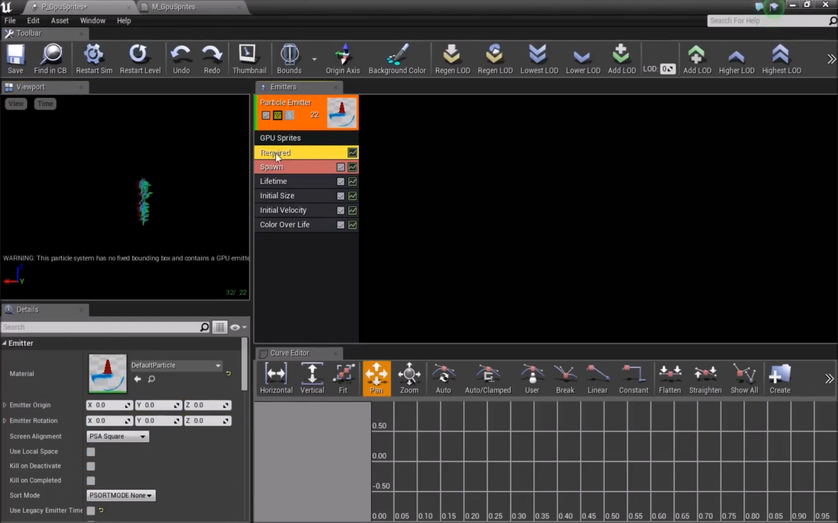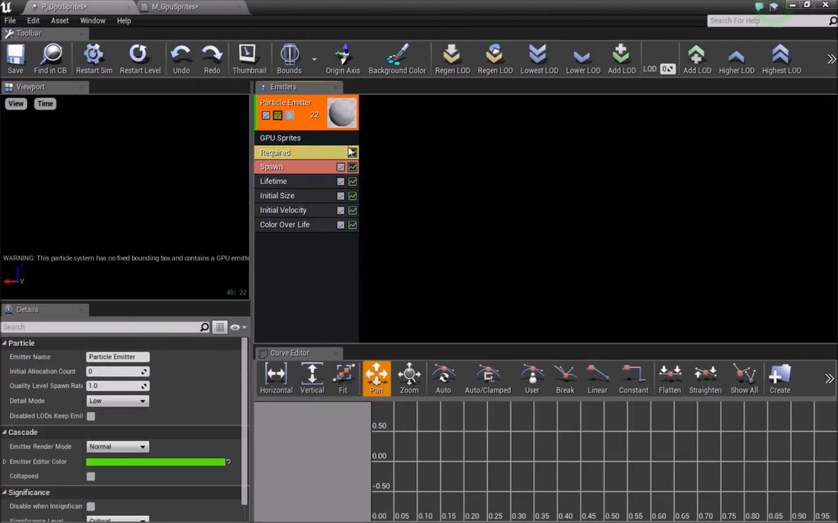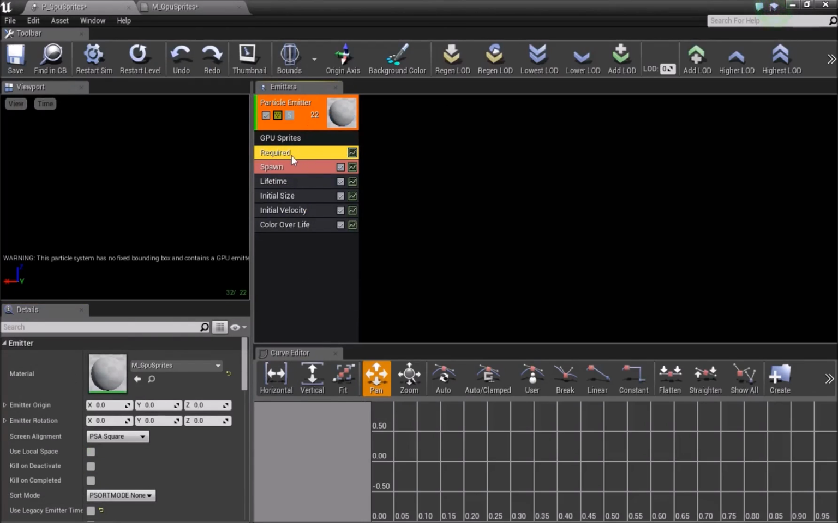Now we'll go into our required. This is where we can choose our material that we just made. So I'll type m underscore GPU sprites. Now if we just wait for it and let it load, our material will show up in here. You guys can see right now it's just a mesh, but it's showing up.